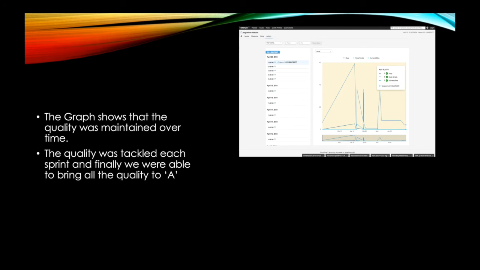Also, here's a graph which shows you how we got the bugs and how we solved the bugs. As the graph moves up, you can see that we had some bugs, and as it comes down, the bugs were solved. So as soon as the bugs came, we were able to sit down and solve them immediately. So that was the major quality point.